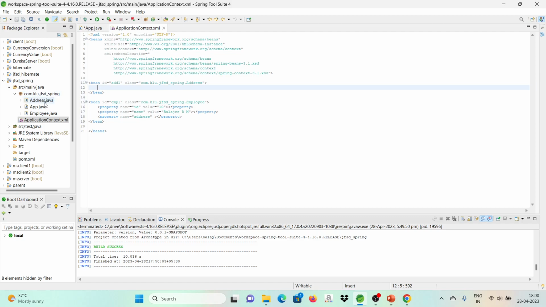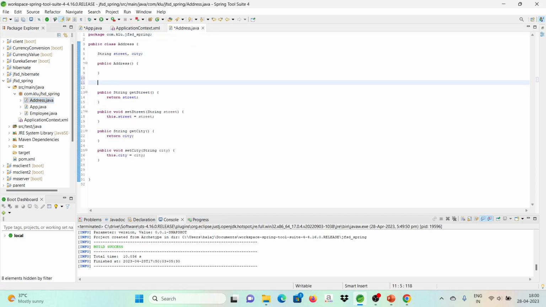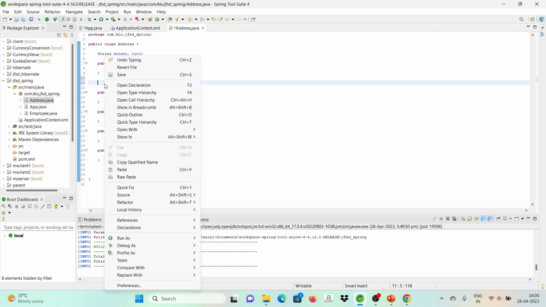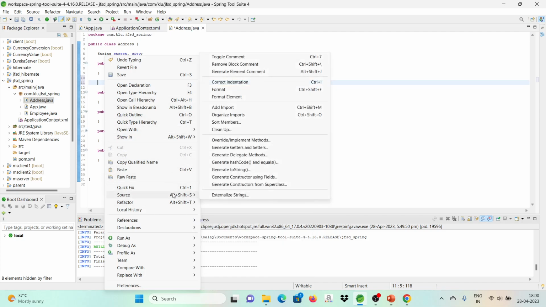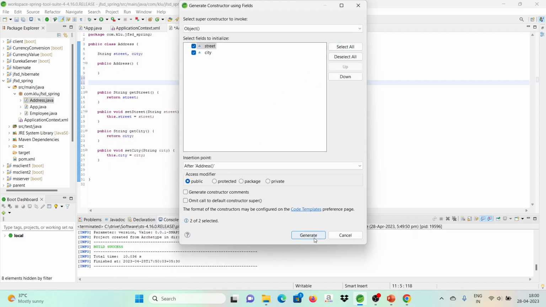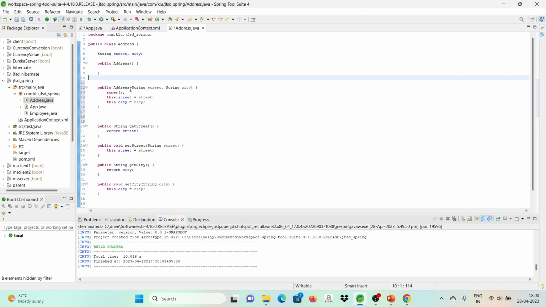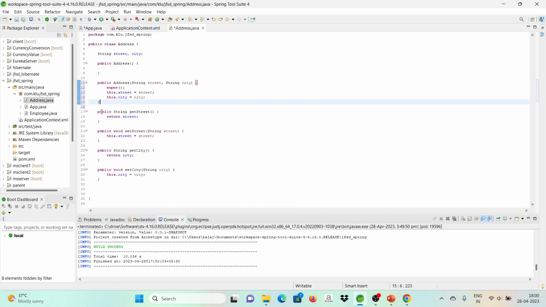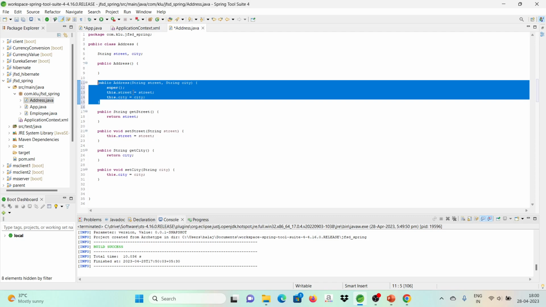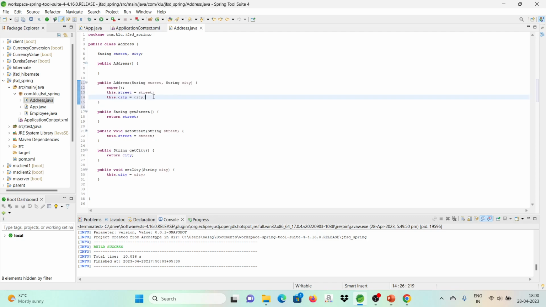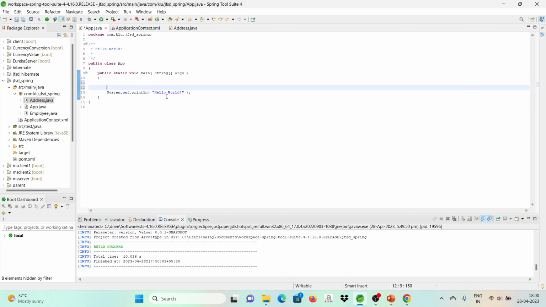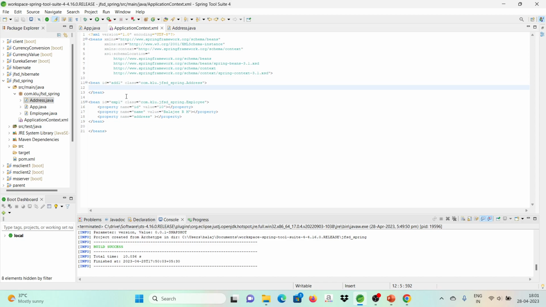In that manner, if you want to inject the things with the constructor based way, in the address, you have to create one more constructor with both street and city. Just go to the source and generate constructor using fields, tick all and generate. You can now able to see one new constructor is created with the street and city value. We will use this constructor value here in the applicationContext.xml.